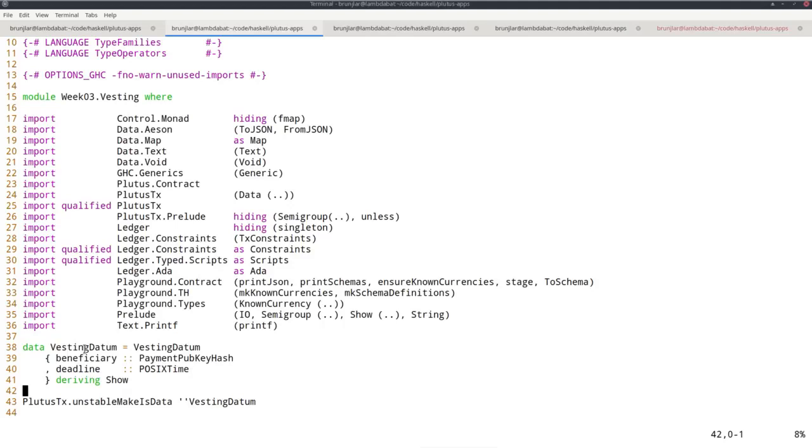So let's do what we did at the end of last lecture, use a custom type for the datum. I call it vesting datum. It's a simple record type with these two fields, beneficiary and deadline. And what should the data types be? Well, the beneficiary will be identified by his or her public key, or rather public key hash, or to be even more precise, payment public key hash. So that will be the hash of his public payment key. And the deadline, as we saw before, Plutus uses real-time, POSIX time. So this is the datum.